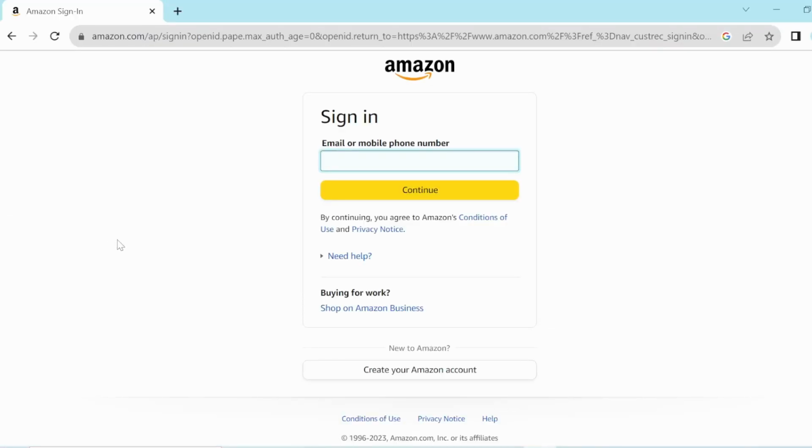So currently I'm on the Amazon website. Whatever you see on the screen is a web page. You can see sign in, email or mobile phone number, continue button. This is designed in HTML and CSS code. HTML is Hypertext Markup Language and CSS is Cascading Style Sheets. With the help of HTML, we can code this web page in black and white form, but only with the help of CSS can we make this button yellow, and we can see here that Shop on Amazon Business is in blue color. We can change the color. This is possible because of CSS.